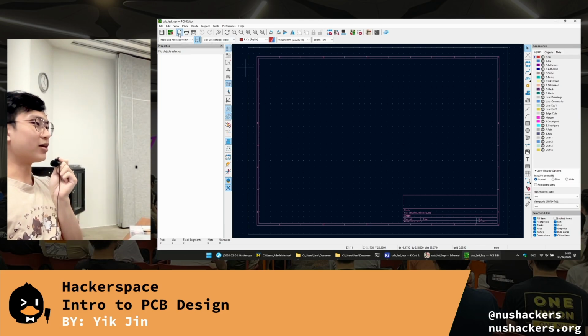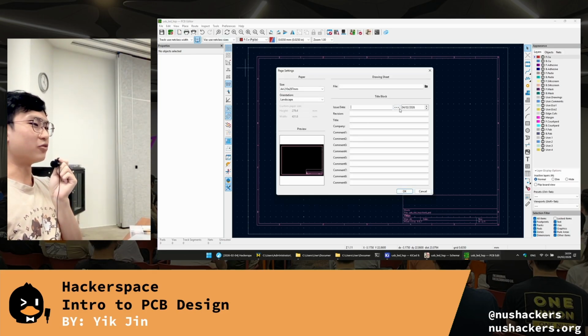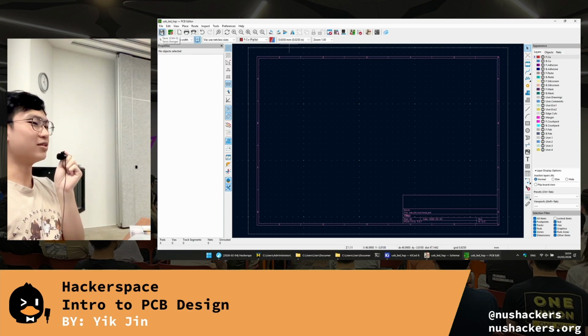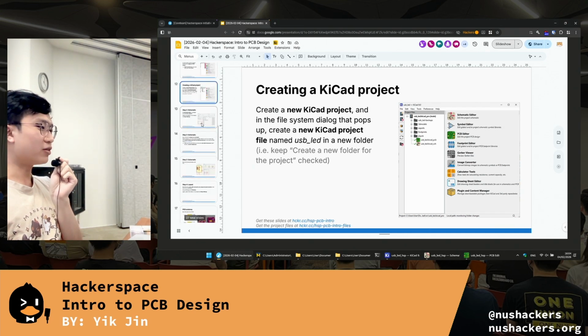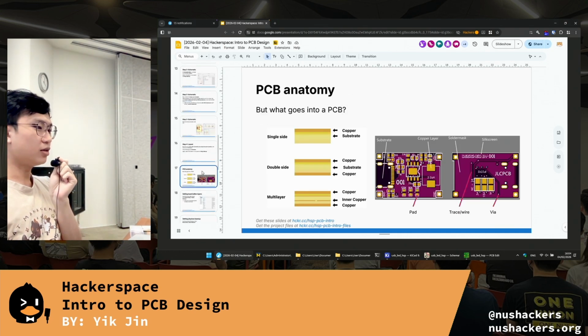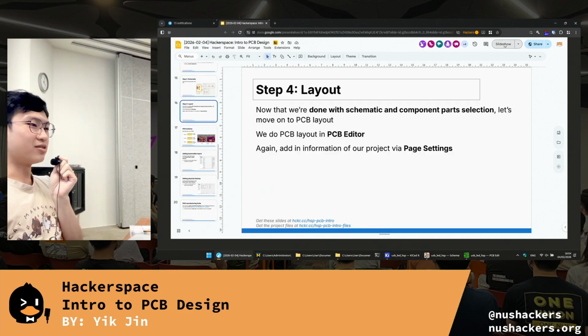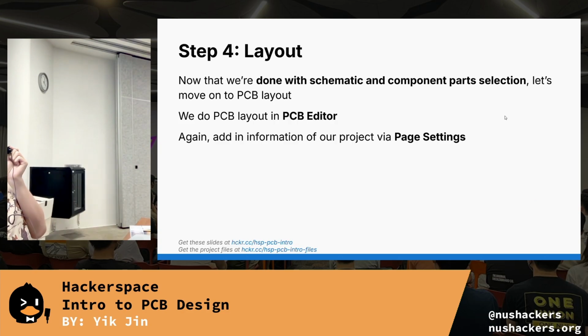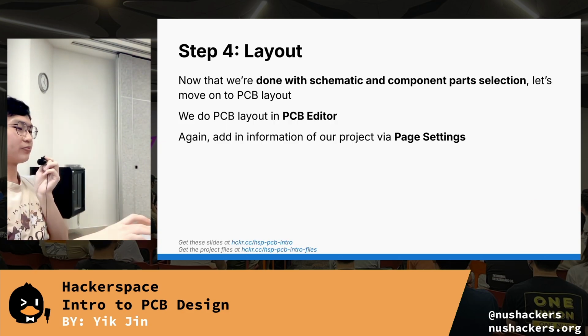Again, same things, you can go to the page settings and fill in your details, but I'm just not going to bother with it because of time constraints. Again, your save button is the top left button here. But on the right here, you have a whole new set of interfaces that you are probably not very familiar with. I'm going to go through them after I walk through this slide. So we're done with schematic and component part selection, so now we want to do PCB layout in the PCB editor.